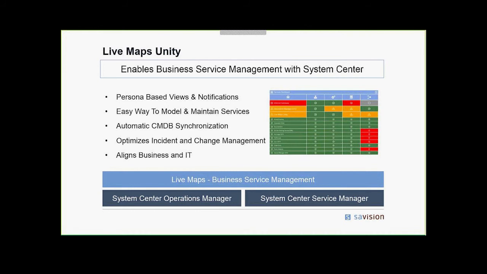So Live Maps Unity basically enables business service management within Microsoft System Center, specifically, in this case, Operations Manager and a little bit into Service Manager. We provide persona-based views and notifications to give you an alert to figure out exactly what's wrong with a particular service or object, to help organize that information and produce it publicly.